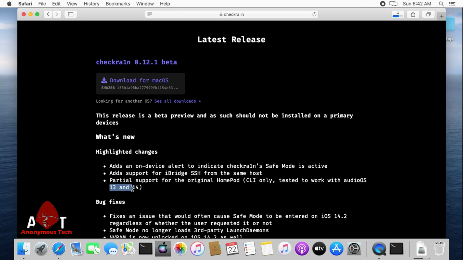Here you can see, we just have to download. I am downloading for Mac because I have a Mac which I am using on my Lenovo laptop. You can also download for Linux by clicking on see all downloads. I click on download for Mac OS.